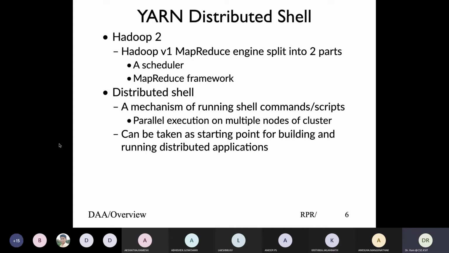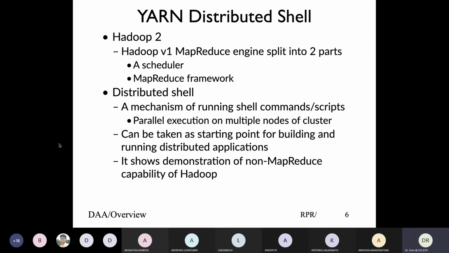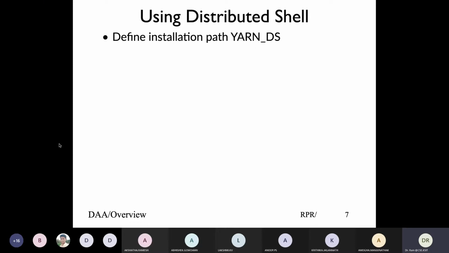Once we understand how distributed shell works, that means we understood the basic distributed computing that makes use of the Hadoop framework. Using that understanding, we can certainly build and run other distributed applications. Basically, with the distributed shell example, we would be able to demonstrate how non-MapReduce applications could run.